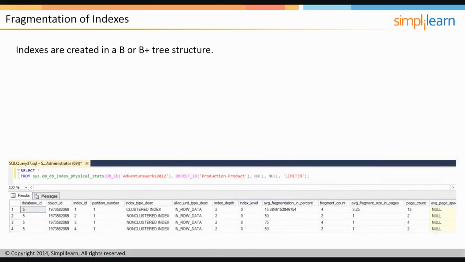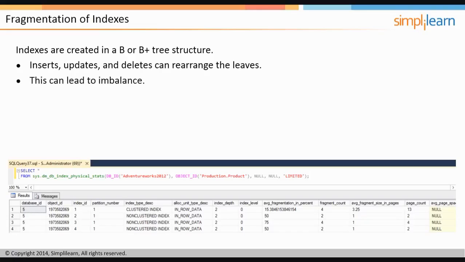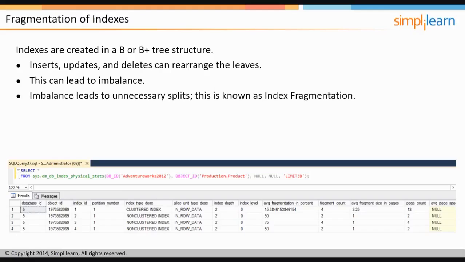Indexes, as you have learned earlier, are created in a B or B+ tree structure. Inserts, updates, and deletes rearrange the leaves in the tree-like structure. Unfortunately, what this does is also create an imbalance in the form of extra leaves on one side or lesser on the other side. This imbalance also leads to unnecessary splits in the index where simple rearrangement could have been enough. This is what is known as index fragmentation.